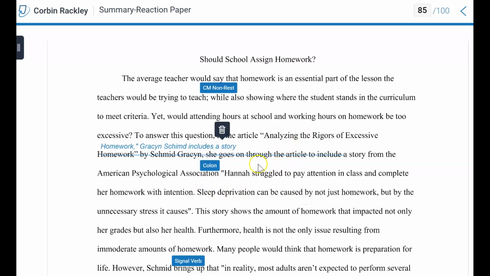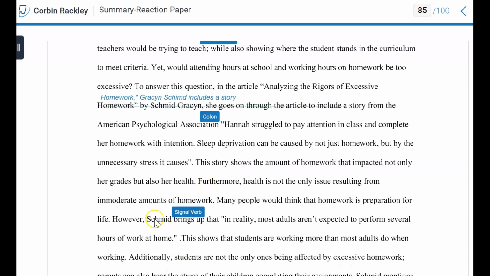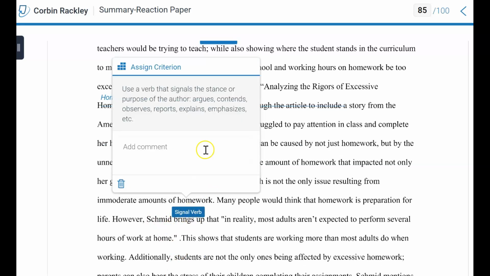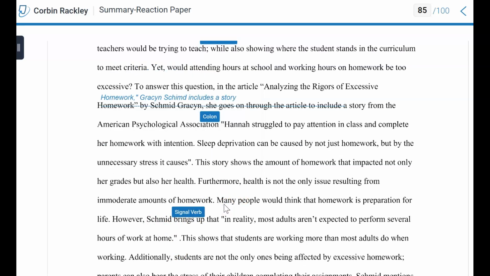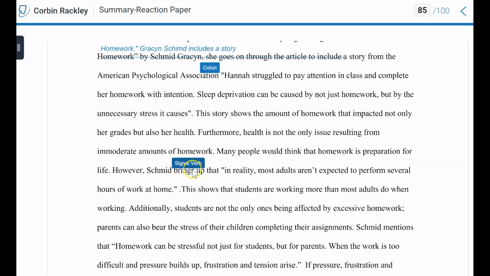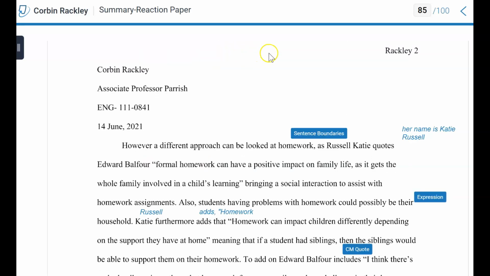There needs to be some type of indication or punctuation between the signal phrase and the quote. So if you are not using a word like writes, suggests, argues, a colon usually would do it. That's what I've indicated here. Now, Schmid brings up that this is the signal verb mark, which just suggests using a stronger word. And again, chapter 2 of They Say, I Say has a whole list of these signal verbs which are appropriate for different situations.